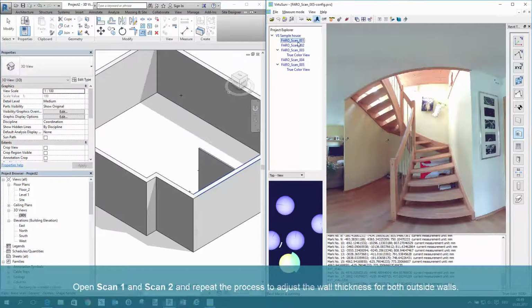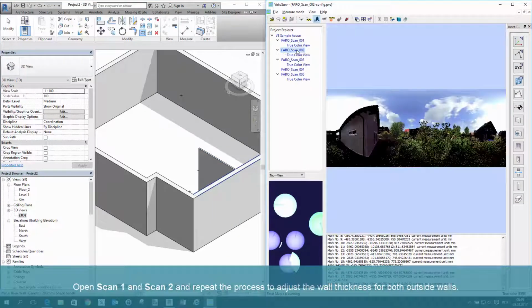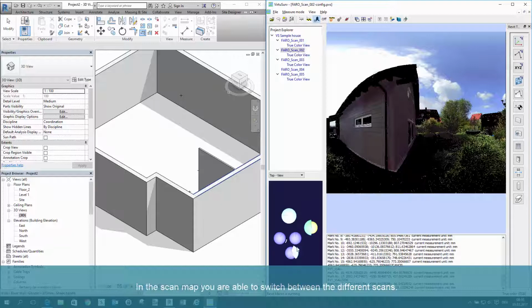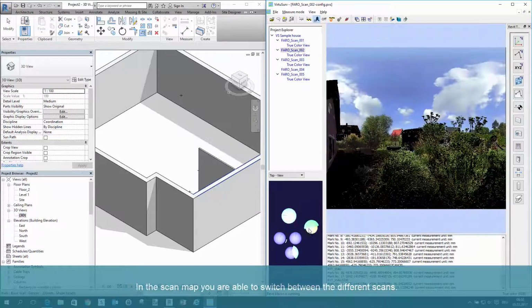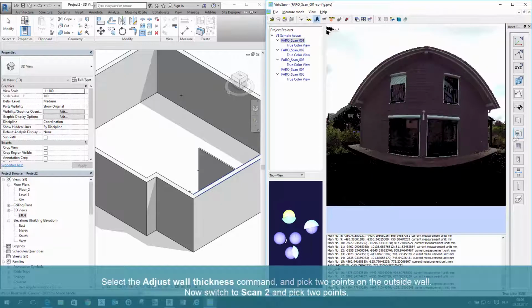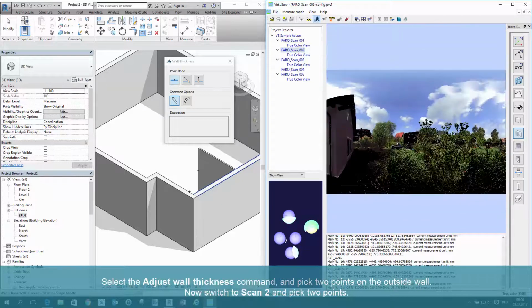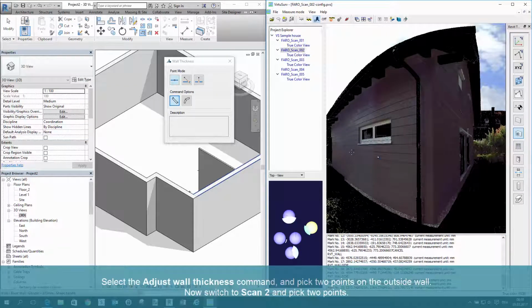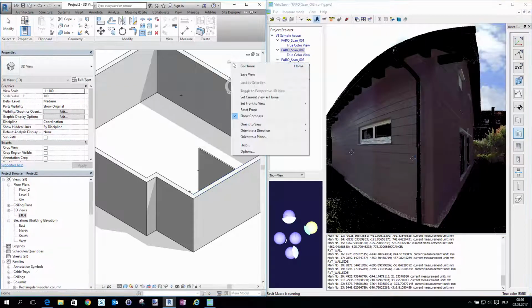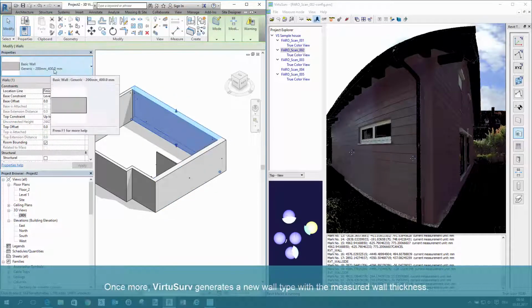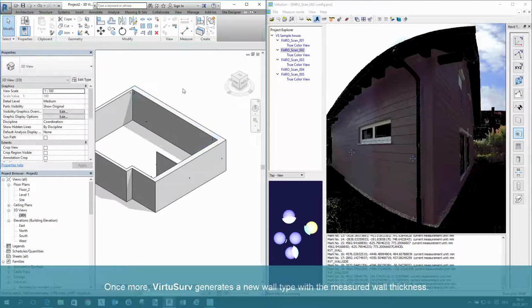Open Scan 1 and Scan 2 and repeat the process to adjust the wall thickness for both outside walls. In the scan map, you are able to switch between the different scans. Select the Adjust Wall Thickness command and pick 2 points on the outside wall. Now, switch to Scan 2 and pick 2 points. Once more, VirtuSurv generates a new wall type with the measured wall thickness.